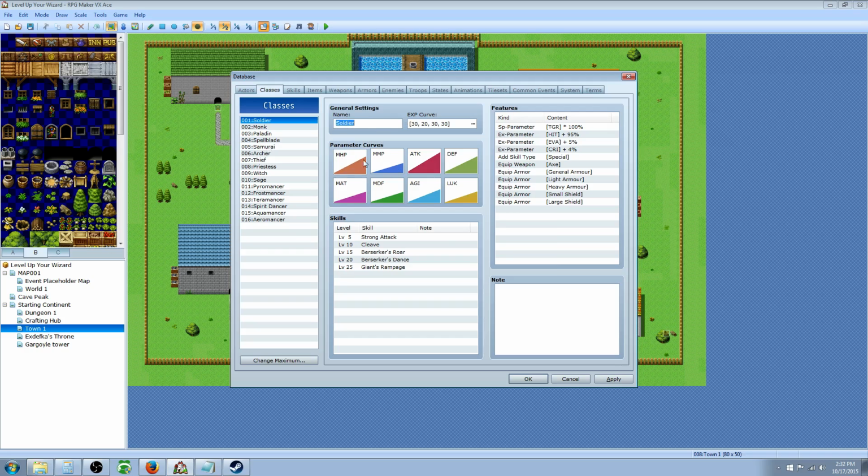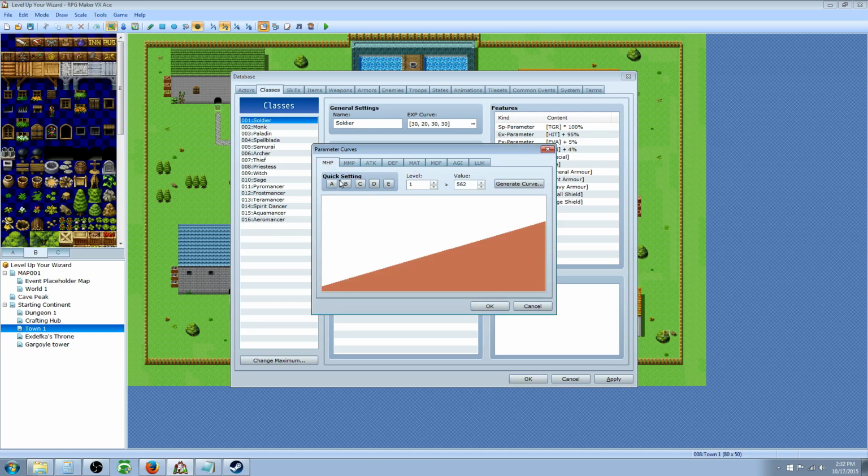But just looking at some of the ones that are already made, like for example the soldier, you can see their stats right here, and you can adjust their parameters by just clicking on a quick setting or manually just saying this is where they're at, and this will tell you from level 1 all the way to level 99 or whatever max level is for you. You can generate a curve if you specify what you want, like how much of the stat you want at max level, and a lot of these auto features are really good.